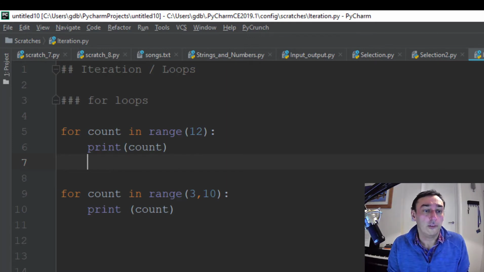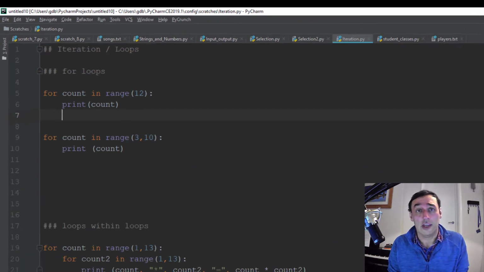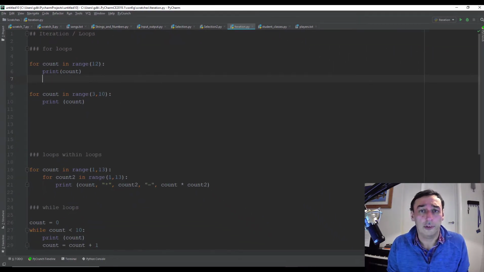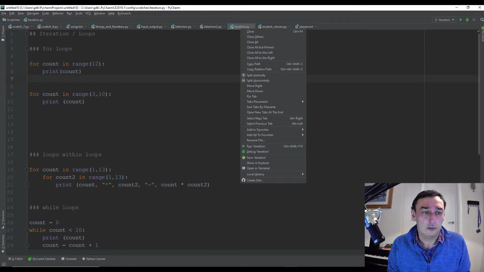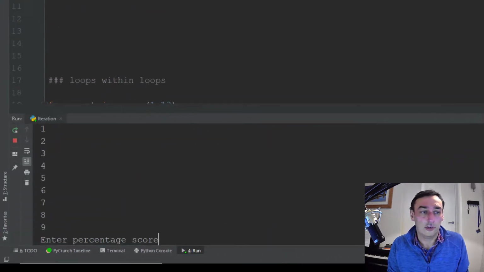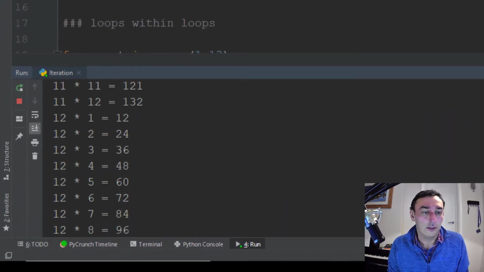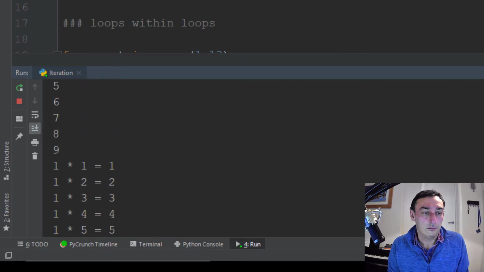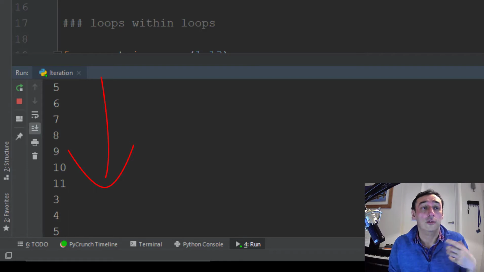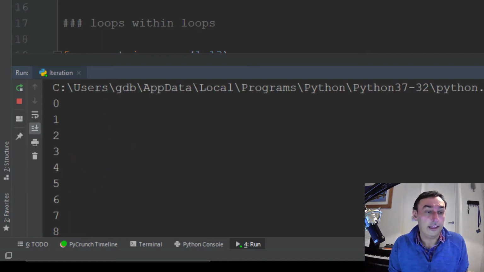This part of the loop says, okay, print count in range 3 to 10, again, for count in range 3 to 10. So in here, what we're saying is start from 3 and go up to 9. If I run this, you'll see the other programs as well, but we're just interested in this top one. You can see here, it has gone from 0 to 11, as I said it would do. And each time it's printed out the contents of the variable count.